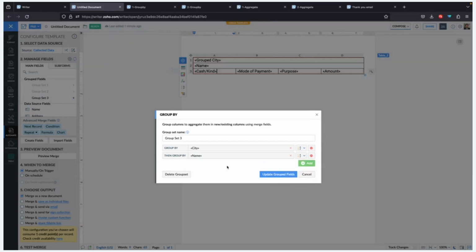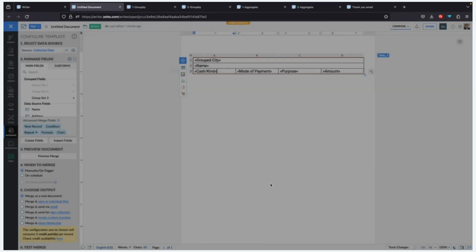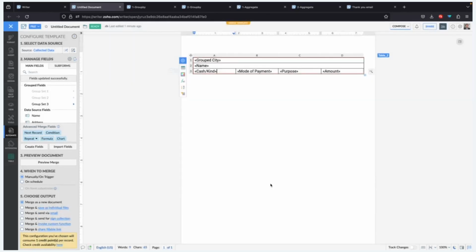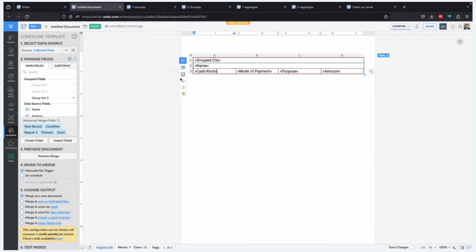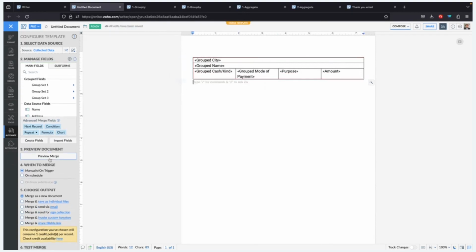First, I would want New York, the city, to be filtered out and then categorized, and then I would want it to be grouped by name. And further, I would want it to be grouped using cash or kind. So now I have updated the group fields, and now I can go ahead and add this group field. I'm now also adding mode of payment. So now I'll just go ahead and preview this document.